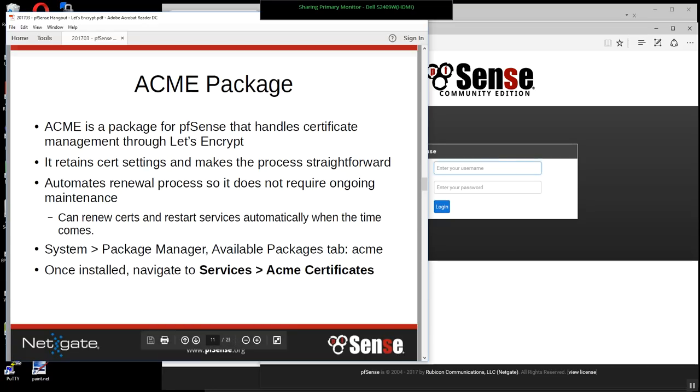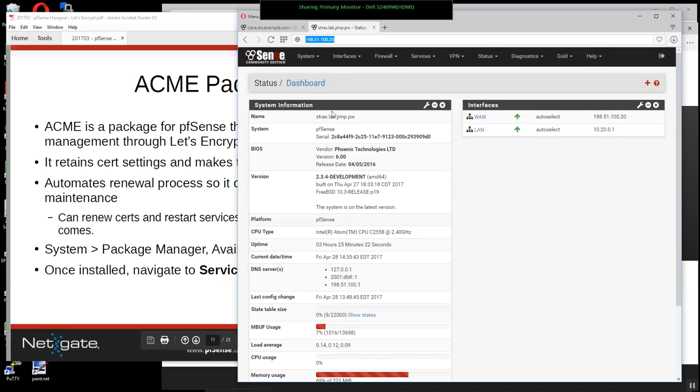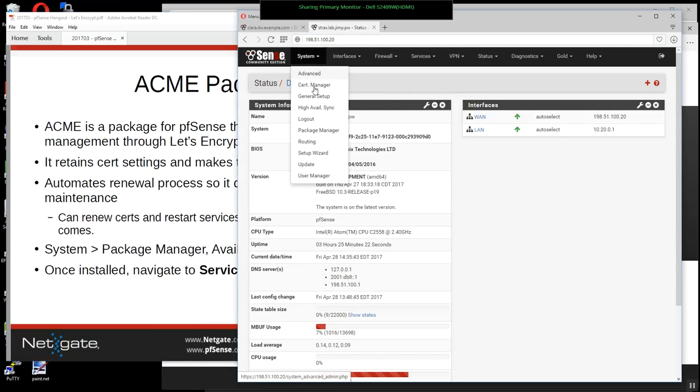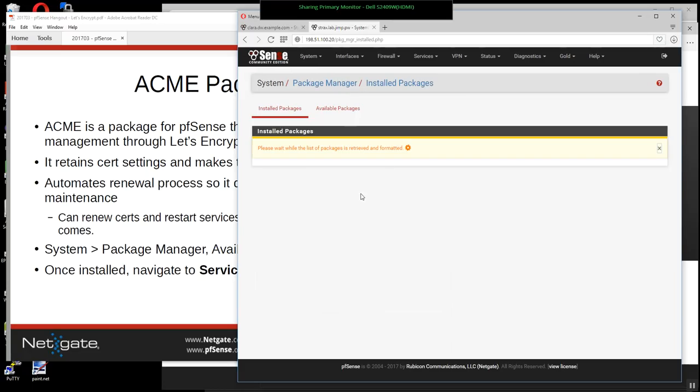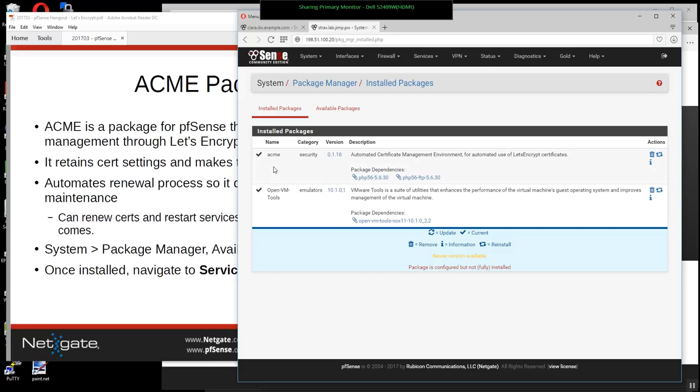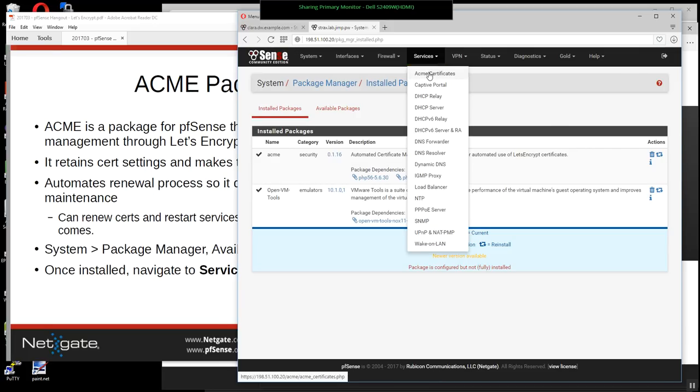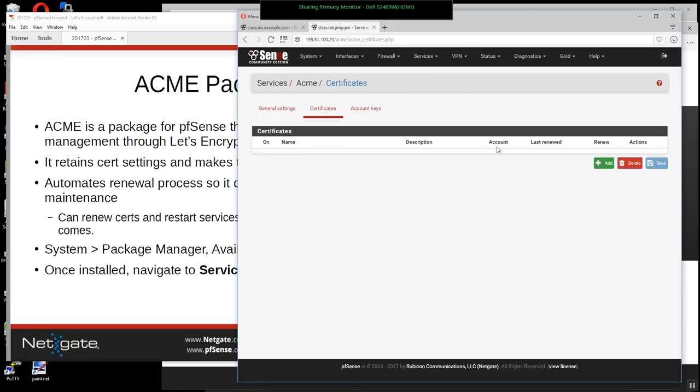And let's see where we get that. It's under System, I'm sorry, System and Package Manager first time. Then the Available Packages tab, and it'll be right there in the list. It's just Acme. I think it's the first one on the list, just because alphabetically it's so high. And once you've got that installed, it's under Services, Acme Certificates.